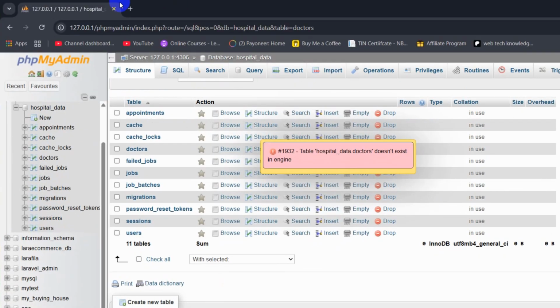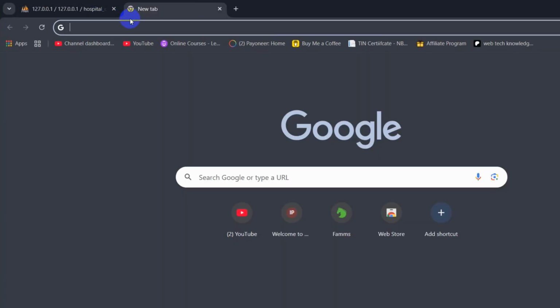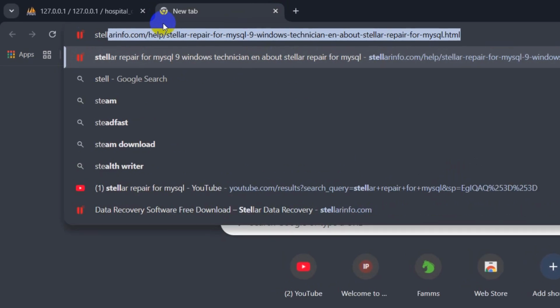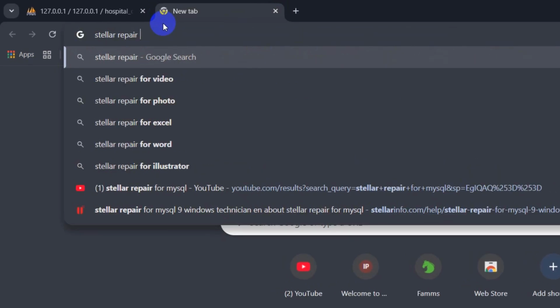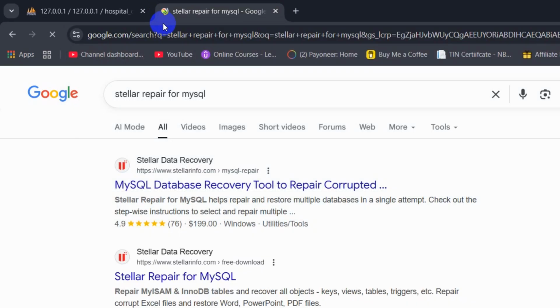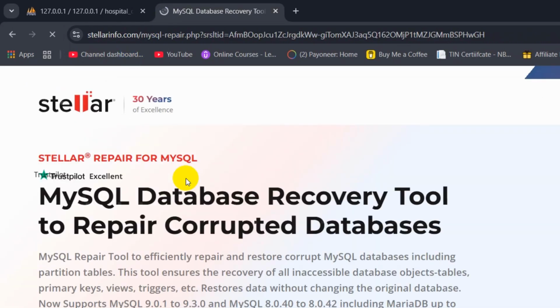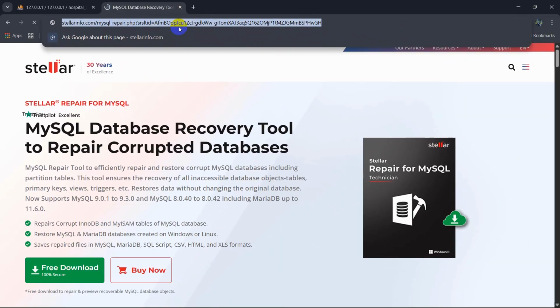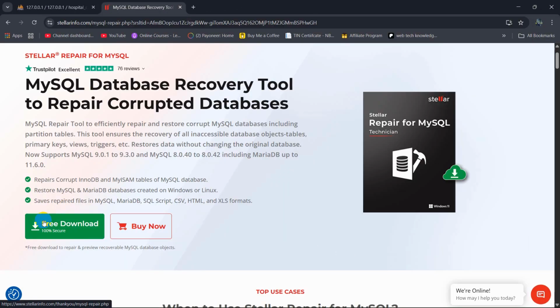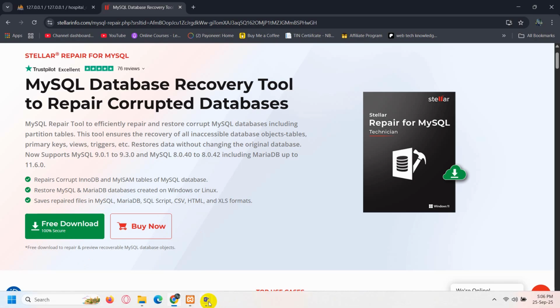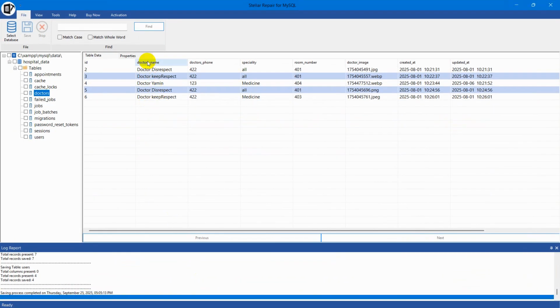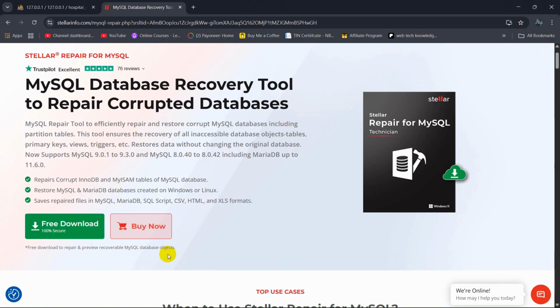So let me just go to the browser and search for Stellar Repair for MySQL. And here you can see this is the website. I'll also give this link in the description. Just check it out. With the free download, you can actually see the database columns and the data. But if you want to save the database, then you need to buy this program or software.